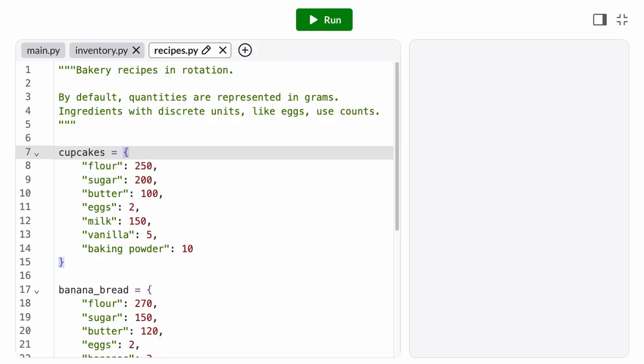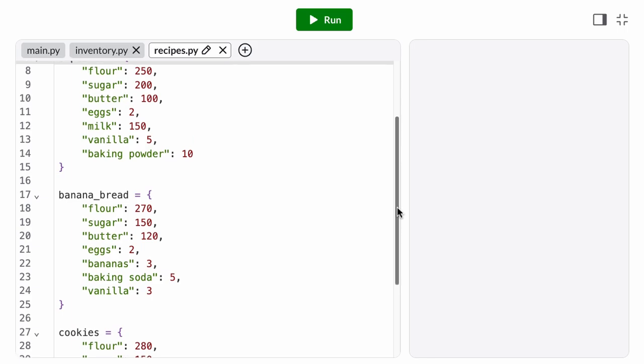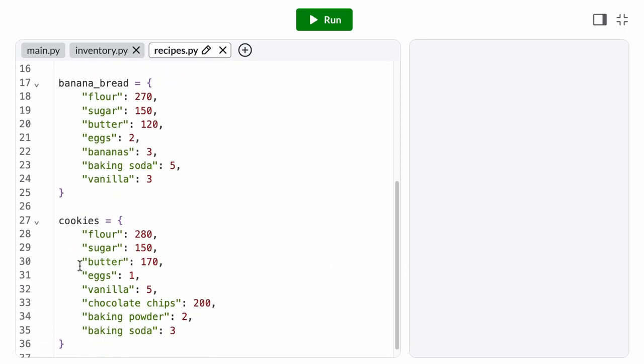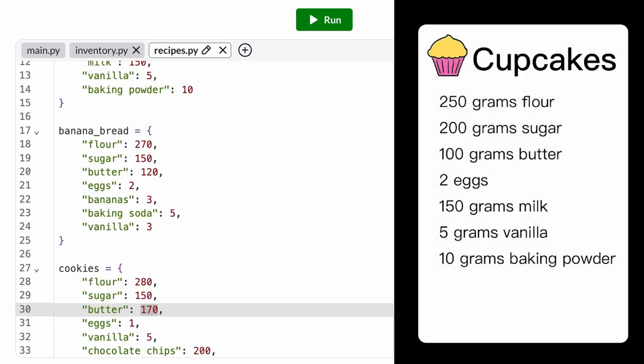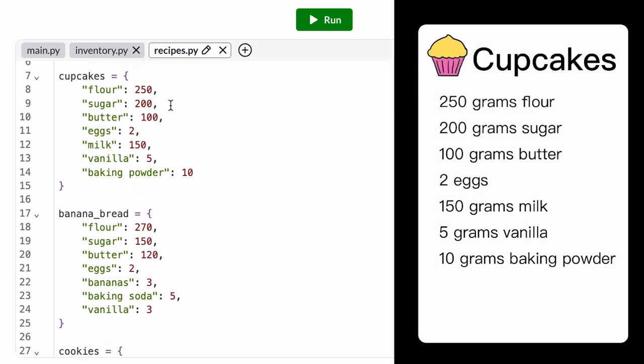I started by inputting all of the data I have. First, I represented all of my bakery recipes as dictionaries, where the keys are the ingredients and the values are the amounts. To make it simple, I put all of the amounts in grams, except for items like eggs or bananas. Those numbers are just a count.